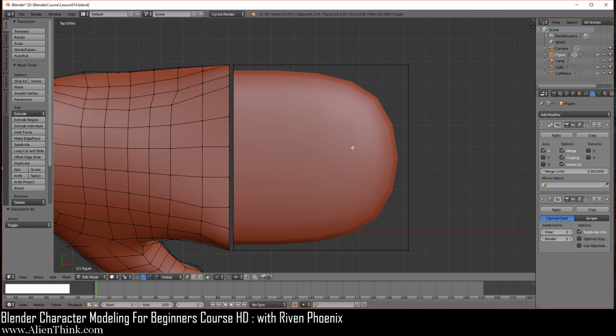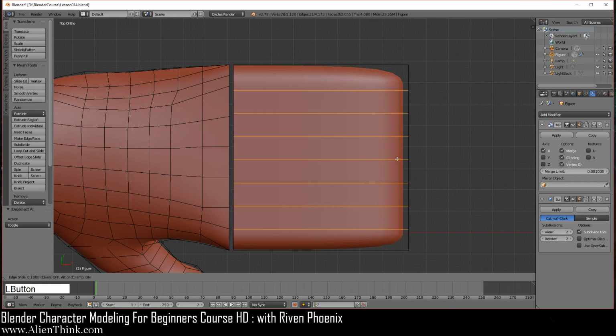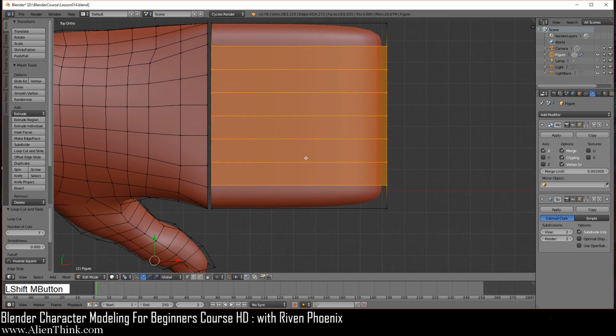Okay, so now we're going to separate out the fingers. So all we have to do is Control R and hover your mouse over here and just scroll your mouse wheel until you get 7 of these. So meaning that if my mouse is here on the center of this edge loop, 3 is above, 3 is below. Left click and then right click to get out of it.